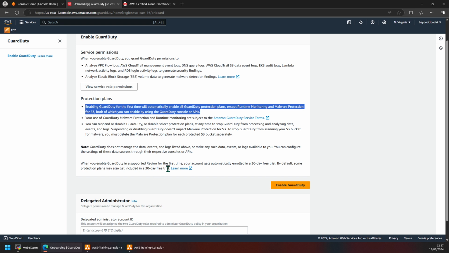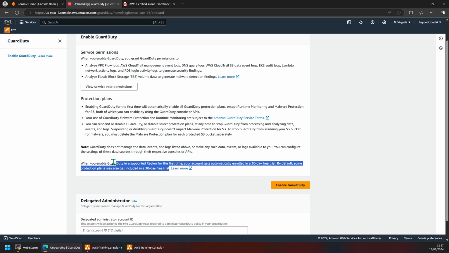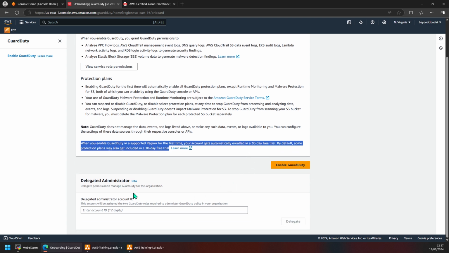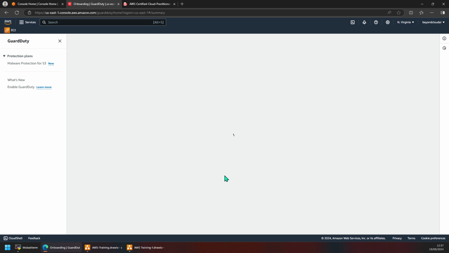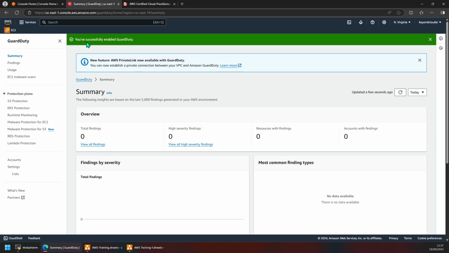You get a 30 days free trial, so that's very good news for us. If you want to delegate an administrator role over here, you can put in the ID. But I'm just going to go with enable GuardDuty over here. I'm going to use the default ID for that. So going over here, you can successfully enable GuardDuty. So now GuardDuty is enabled.